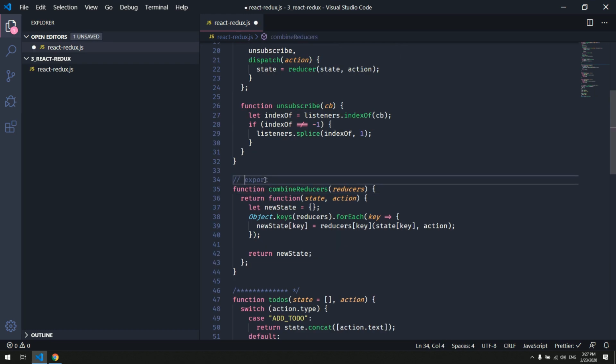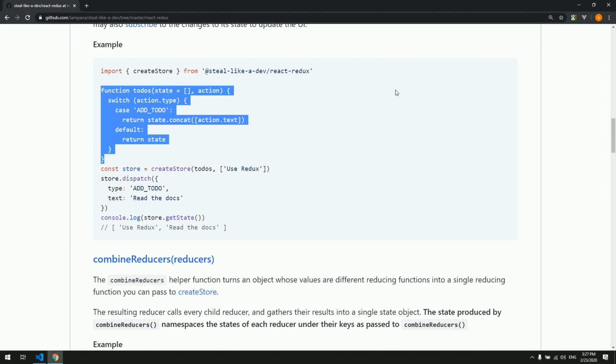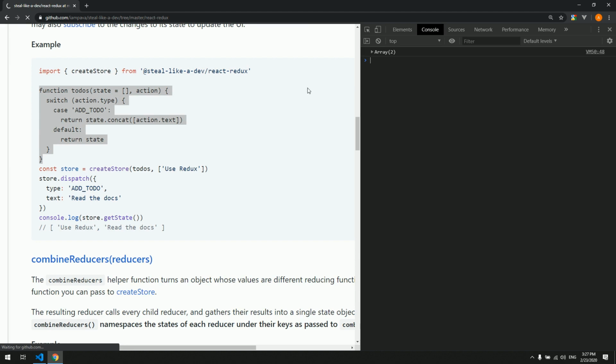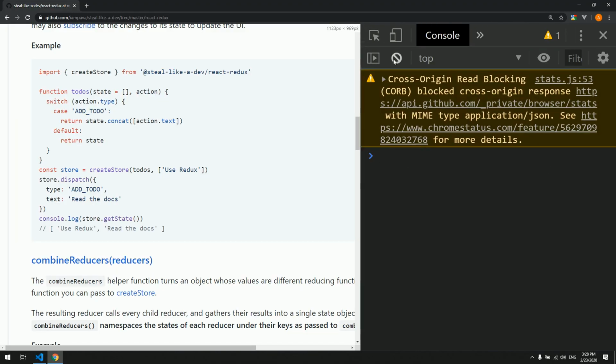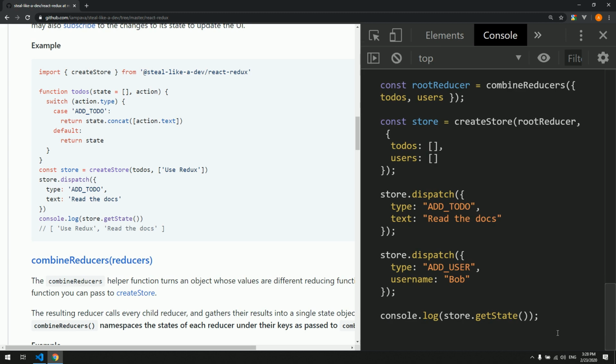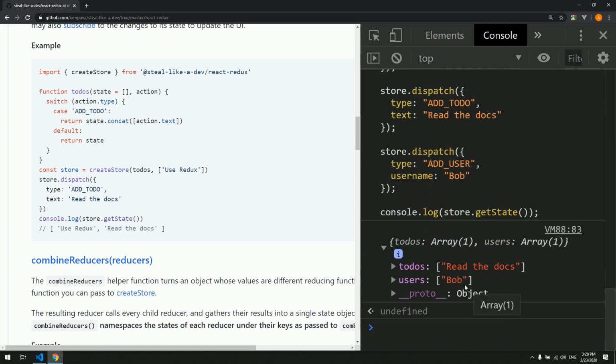Let's just comment the export keywords because they're not going to work in the console. Copy paste everything, open the console. I'm sorry that I'm doing it this quick and dirty way, but we're going to test it more thoroughly at the end of the second video when I'm actually going to put this in a real app I've built, so that we see it works with real production code. So I refresh the page. Let me zoom in the console, copy paste everything, enter, and you see to-dos has got read the docs, users has got Bob.